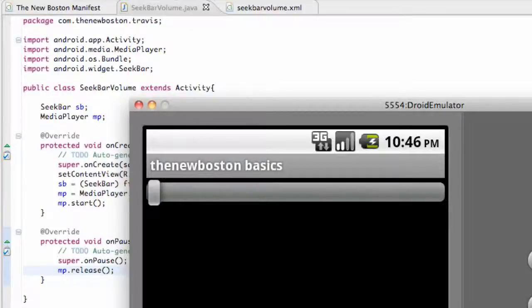91st Android tutorial for the new Boston. What we're going to do in this tutorial is use a seek bar to control the volume. Right now it's not programmed, so you can still hear the volume.